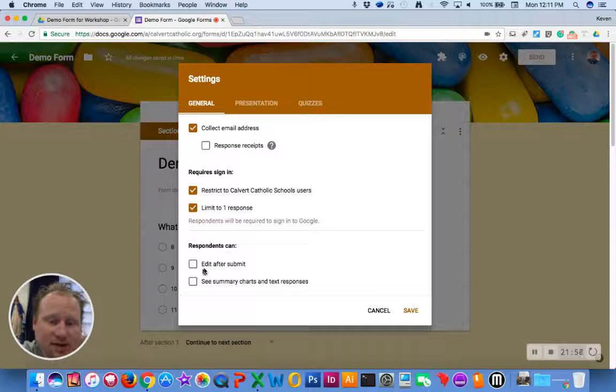Okay, respondents can edit after submit and see summary charts and text responses. I usually don't have these on there, depends on what I'm using the form for. So if you want them to be able to go back and change their answer, that's what this edit after submit is going to do. And see summary charts and text responses, that allows them to see what other people have responded. So that could be useful in your classroom if that's the type of form that you're going for.